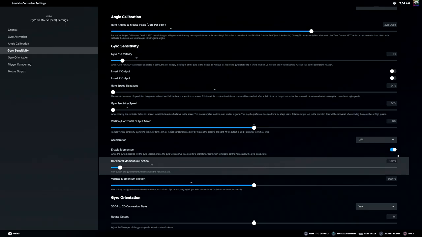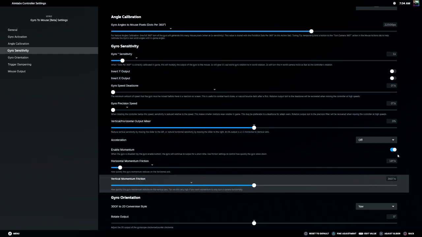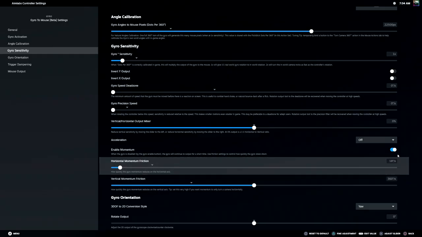So you can adjust this for horizontal rotation and vertical. And the way to think about this is the more you lower this setting, the longer your mouse will spin. And if you lower this all the way down to 0, your mouse will spin forever. So going to the right increases friction. Going to the left decreases it.